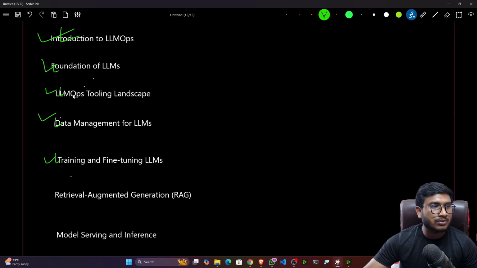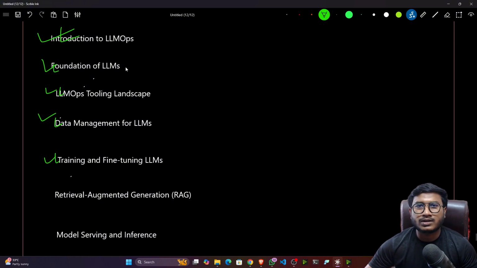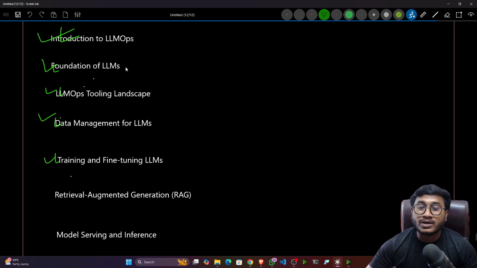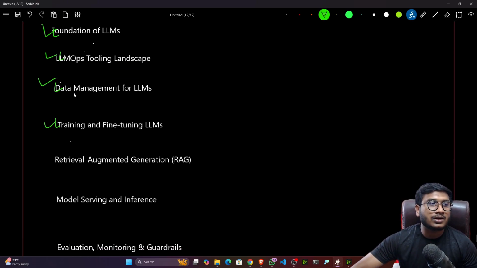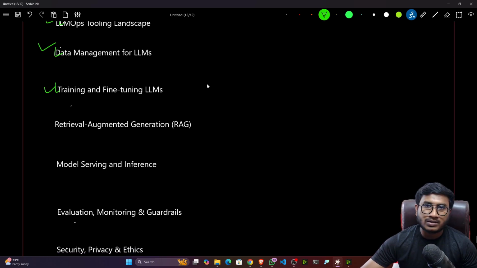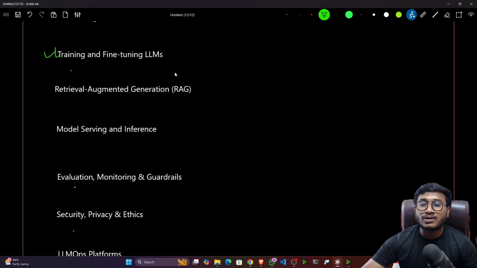Here we will be talking about the foundation of LLMs, like the different models and code models that are available and used in LLMs. We'll also talk about different components of the large language model. Then I'll give you the entire tools overview, what tools are available, and we'll learn the practical implementation of it. Then we'll learn data management. Then training and fine tuning, which is super important.